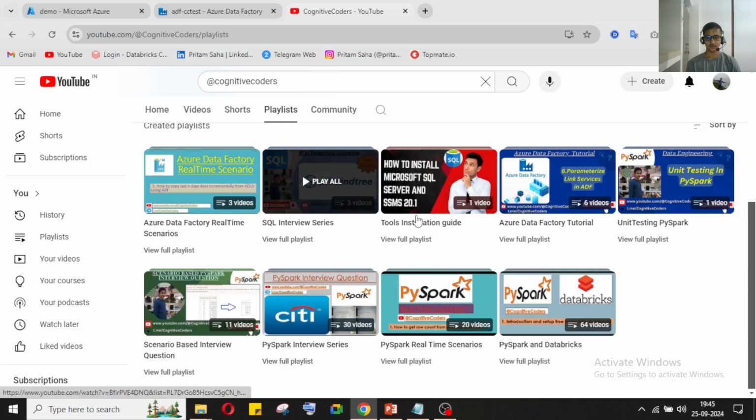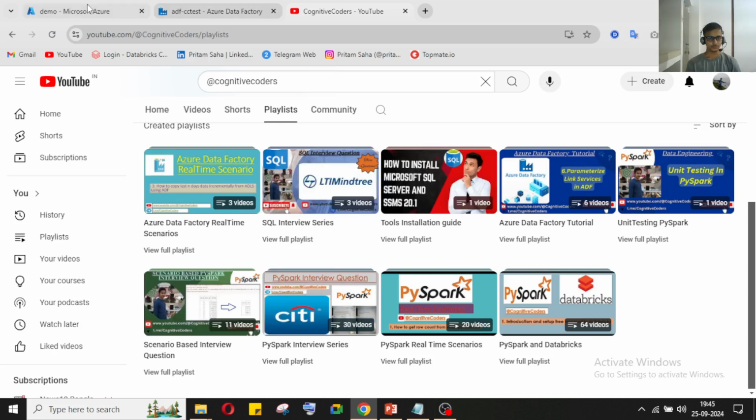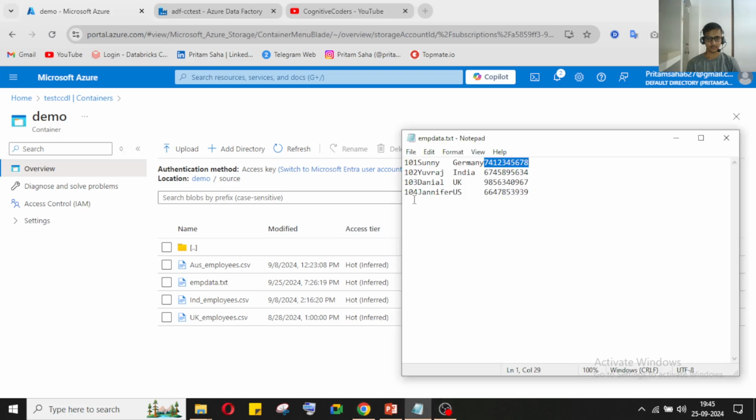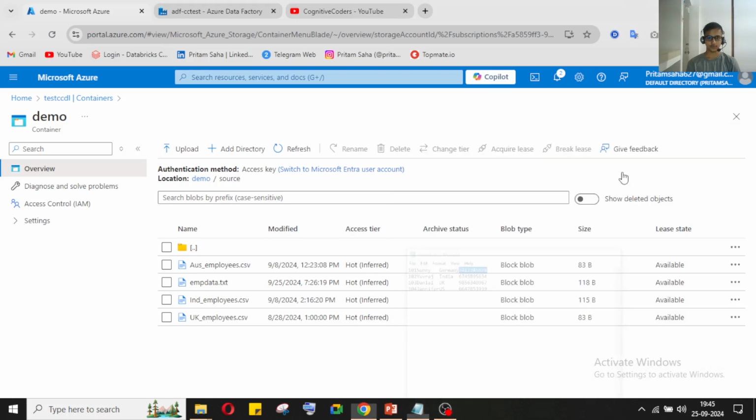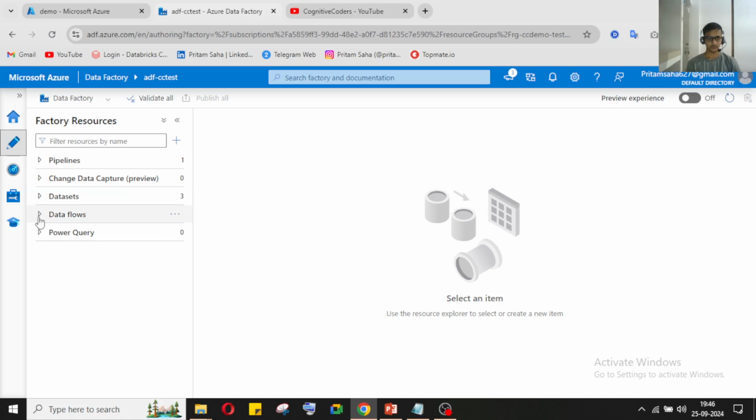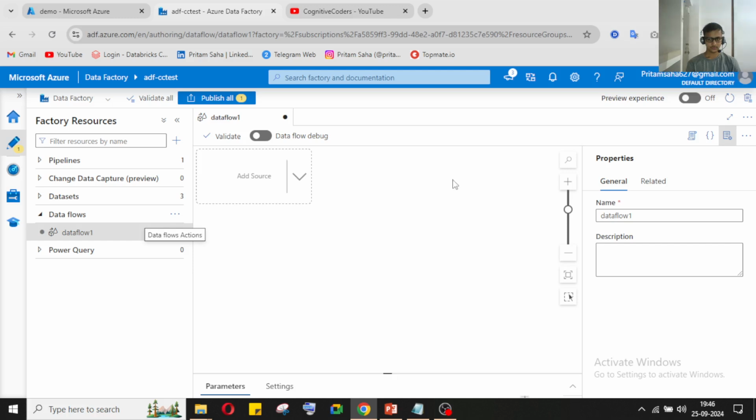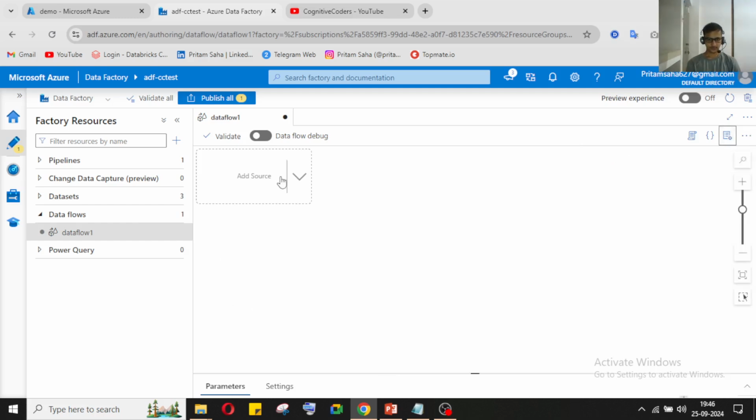So let's go to our today's topic. This is the kind of data we will handle today. I have already placed the data in my blob storage, in the demo container. Under the demo container there is a source directory, and under that I have kept it. We'll process it using data flow. First, we'll create one data flow. The data flow name can be anything, I'm just keeping it the same, nothing I am changing.